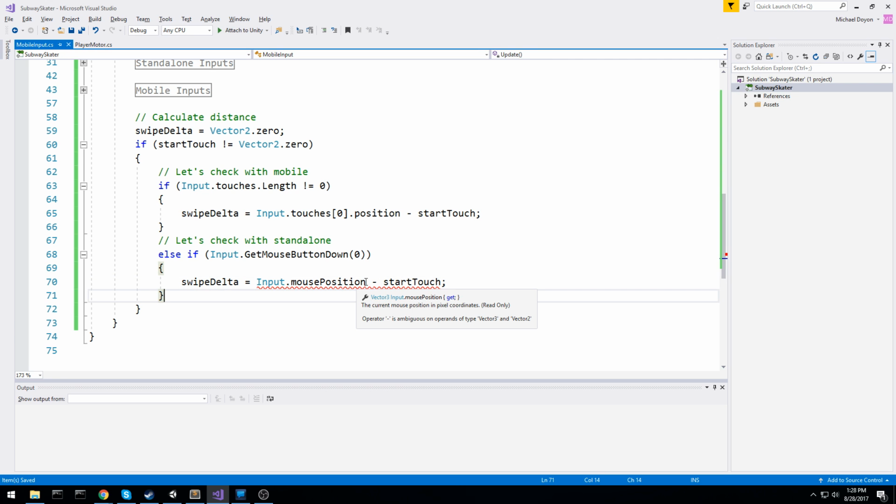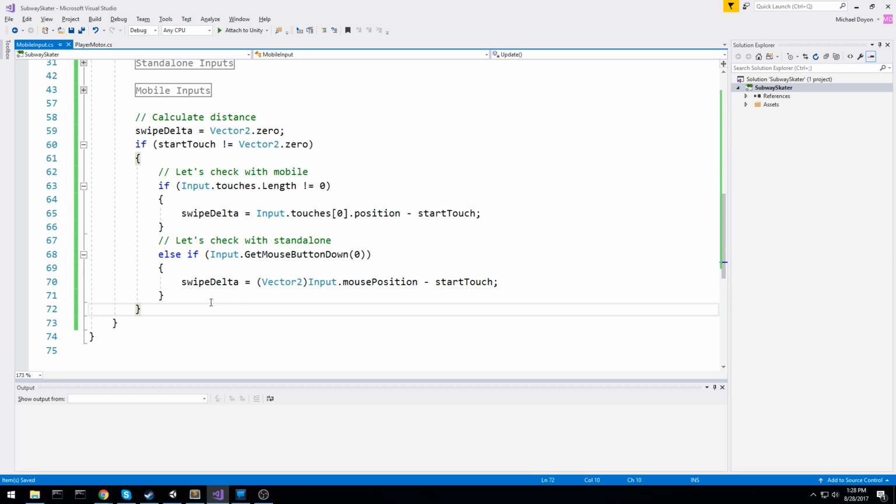And this does not work because input.mouse position returns you a vector 3. And what we have right here is a bunch of vector 2. So let's just make sure we cast this like this. Right in front of the input mouse position, we put the nice cast to a vector 2. And that is actually going to be all we need to calculate the swipe delta.